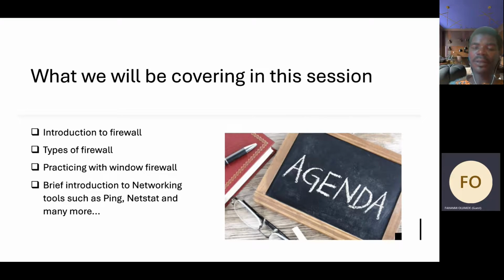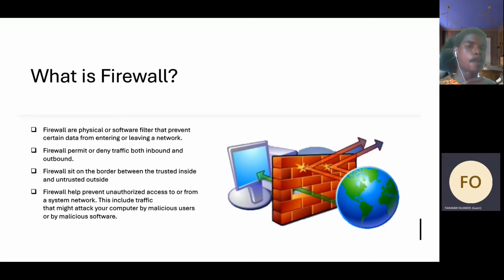So, what is a firewall? Firewalls are physical or software filters that prevent certain data from entering or leaving a network. Firewalls permit or deny traffic, both inbound and outbound. A firewall sits on the border between the trusted inside and the untrusted outside. Firewalls help prevent unauthorized access to or from a system or network. This includes traffic that might attack your computer by a malicious user or by malicious software.